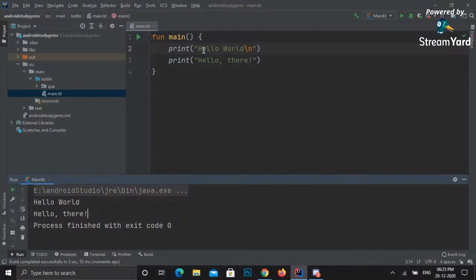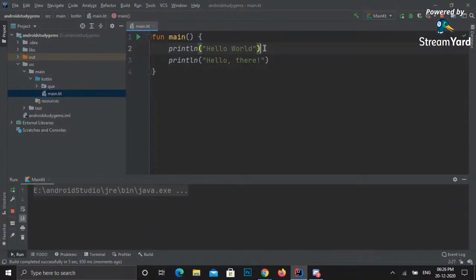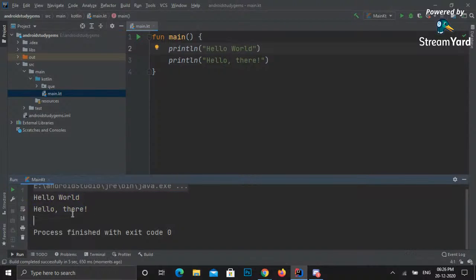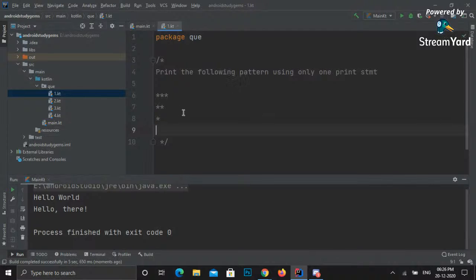Now, if we don't use this, then we can use println. It will print on the next line. This println will change the line after printing. See this, it was printed, then this was printed and the line was changed. As you can see here, a space. Now you guys do a thing, print this pattern in one statement, in one print statement.